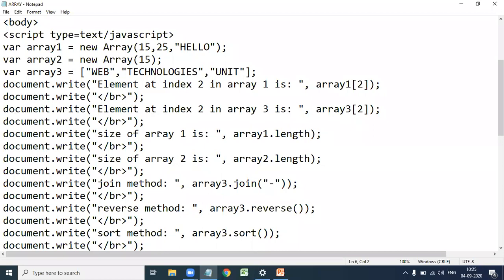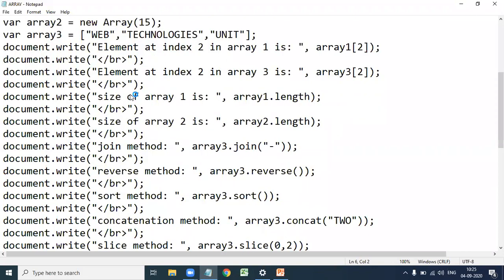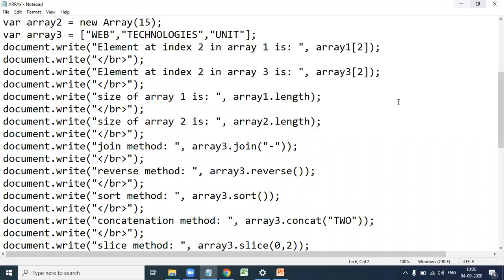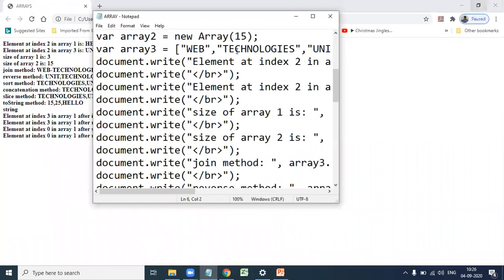Okay, next the size of array1, that is array1.length. That is 3. Next, the size of array2 is 15. First we see the output. See here, the size of array1 is 3, the size of array2 is 15.